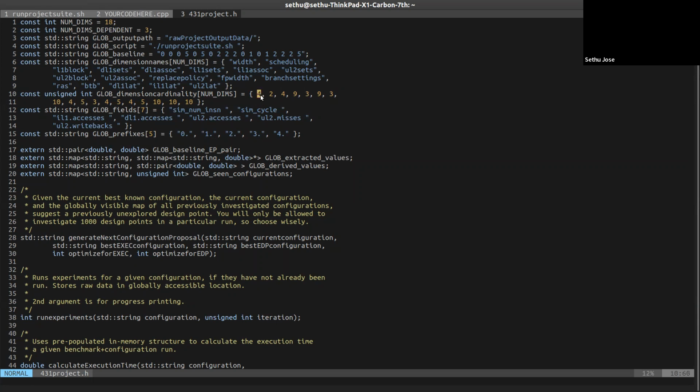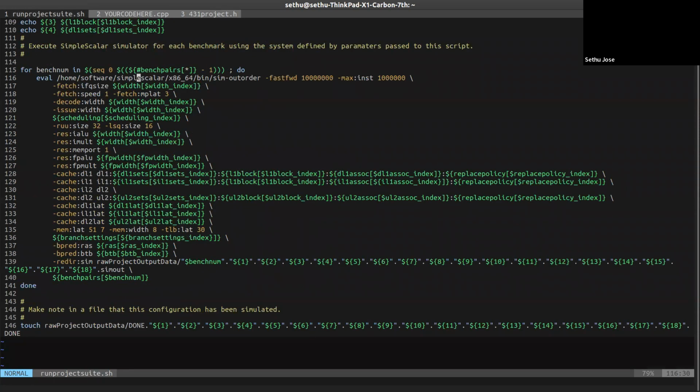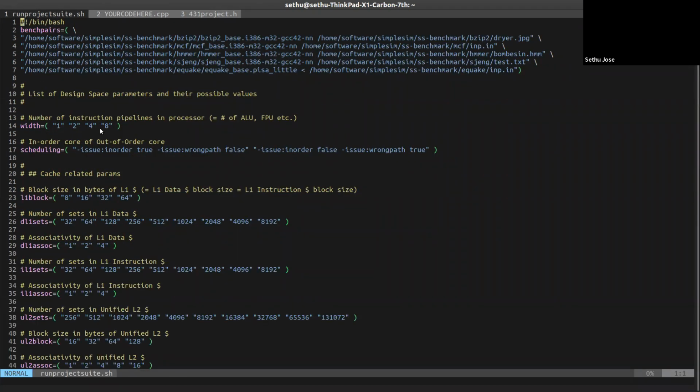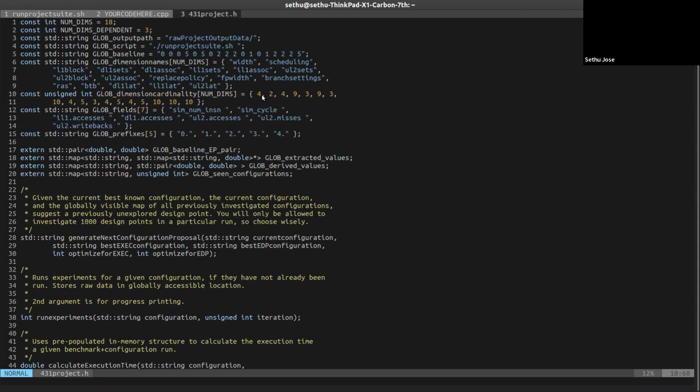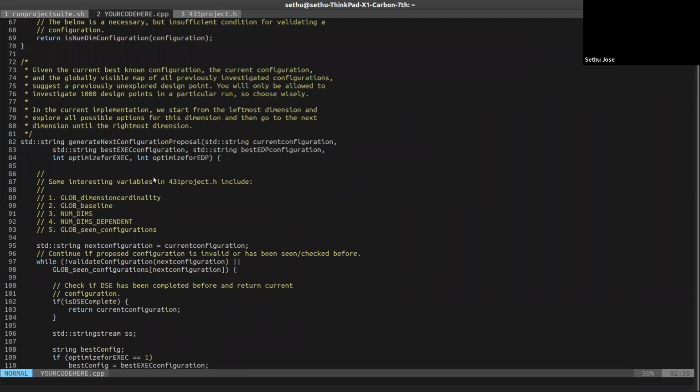That's why this cardinality is helpful to us, because if you look at this project suite.sh on the top, you see that width has 4 possible values. Scheduling has 2 possible values. L1 block has 4 possible values. So 4, 2, 4, right? That's what we have here, 4, 2, 4. It's just telling the maximum number of values that you can try out for each of these dimensions. All right. So that's handy when you write the code.